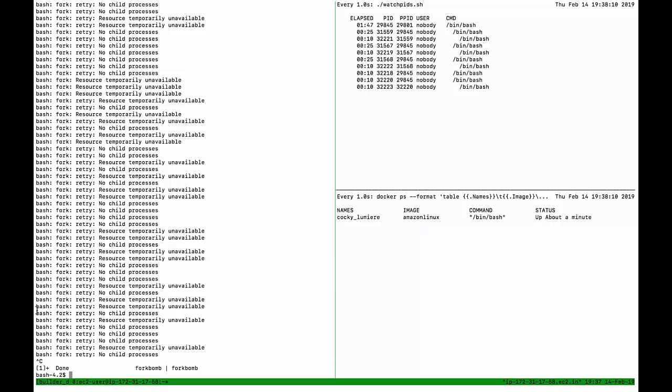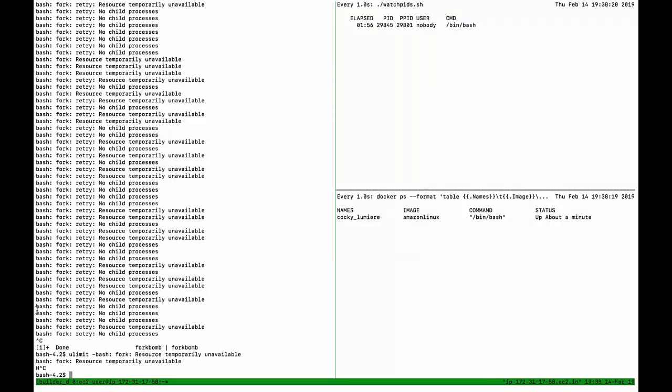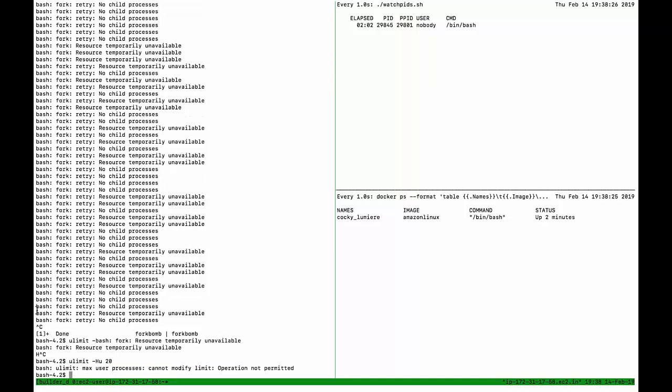So let's go ahead and stop that, and just to show it, let's try to set the hard limit higher. Oop. Looks like it's still trying to exit out. I'm going to set it to 20. Oh, wait a second. My max number of user processes. I am not permitted to increase a hard limit. As we mentioned, it requires privilege, and I'm running in a container which does not have sufficient privileges to increase the number of processes.